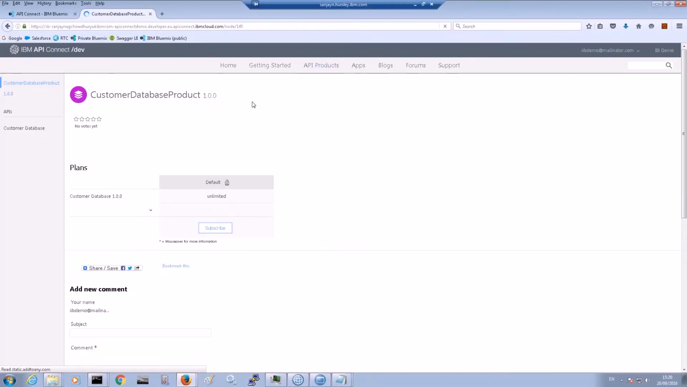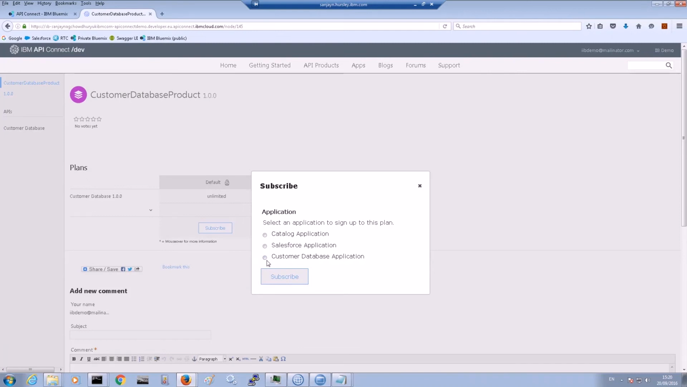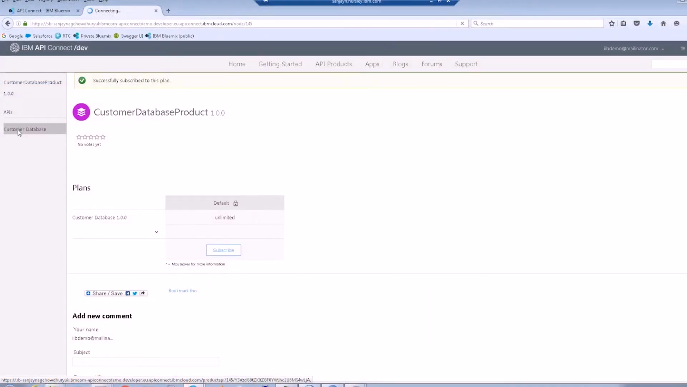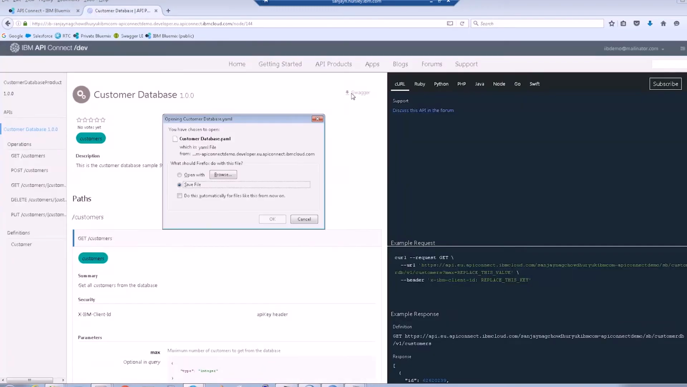If we open the customer database product, we can subscribe to it and specify the application that we have just created. We can now open the API for the customer database product and download the Swagger which describes the REST API for it.